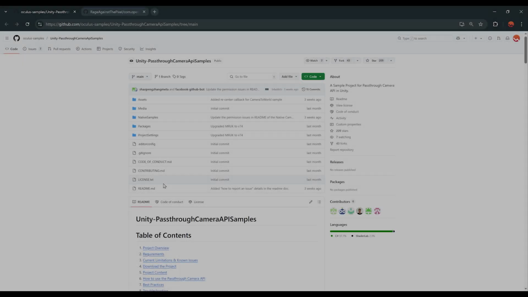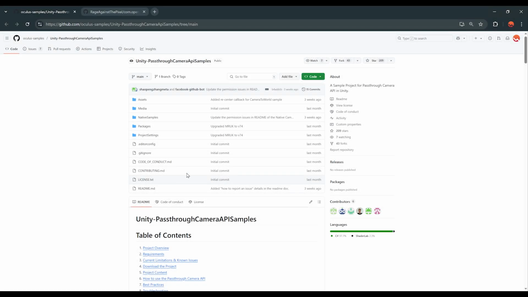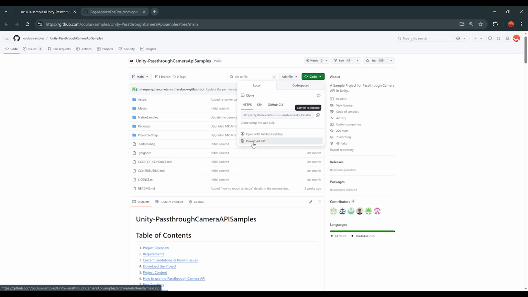But without further ado, let's get started. Okay, so the first step to use the new pass-through camera API is to go on this GitHub page from the Oculus sample, which you will be able to download in the description down below. Then you can simply download this package as a zip right there, or open it with GitHub Desktop. In my case, I would simply click on download zip.